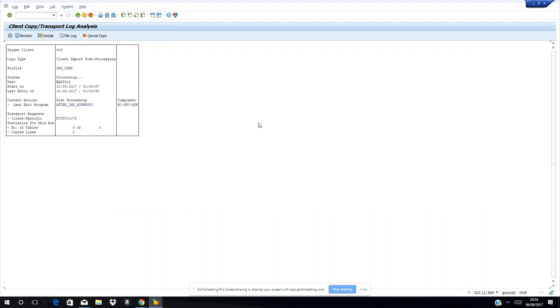What happened? You are doing the reverse method. The target is the same and the source client is the same. You are doing it here. Okay. Copy type client import. Yes. Processing. Profile, SAP user status processing. Okay. So the next one is how to export the client. Okay, same process. So next is how to export the client from one system to another system.